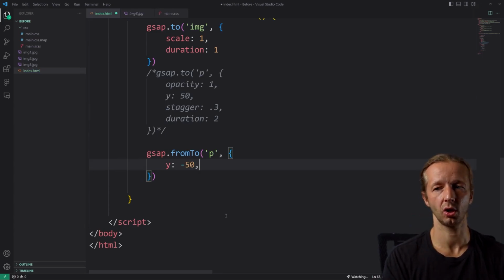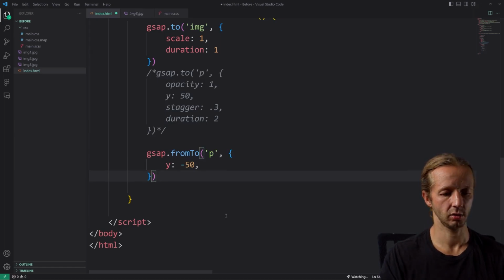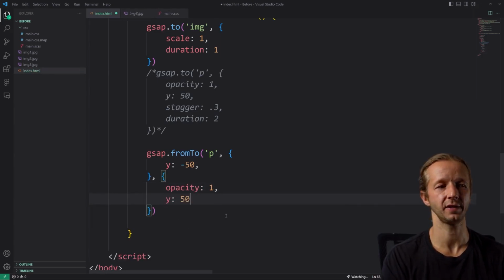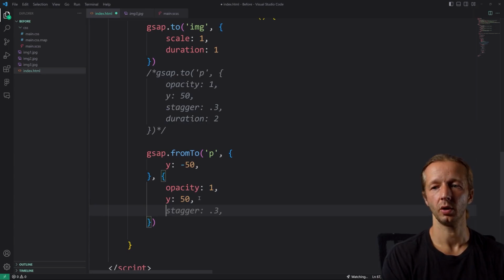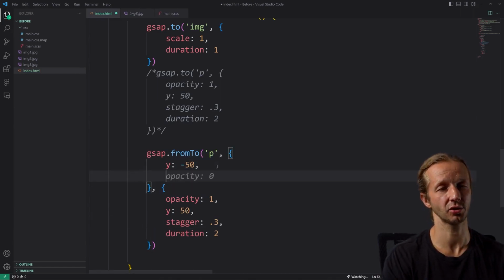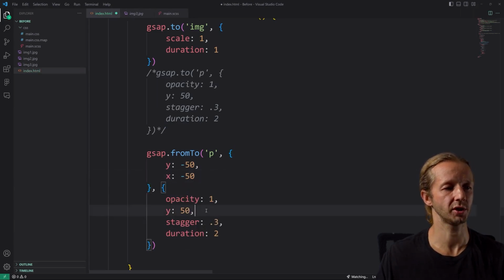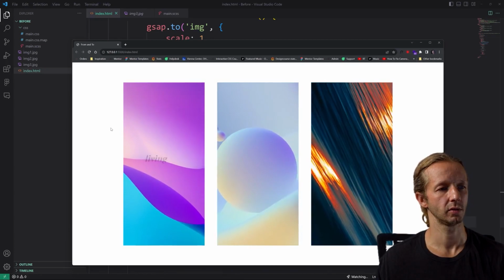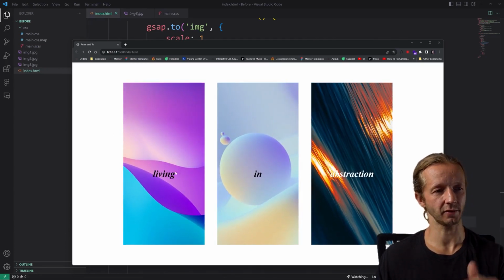Then we put our to in the next object. So that would be opacity 1, y 50. So it's actually going to travel 100 pixels because it's going from negative 50 to 50. We're going to do a stagger of 0.3 once again, a duration of 2. And just to let you know that this is actually doing something interesting, so it's more obvious, let's do an x of negative 50 as well. And then we'll say x over here is 0. So we'll save that. Here we go. Notice how they slide in from the left and right.